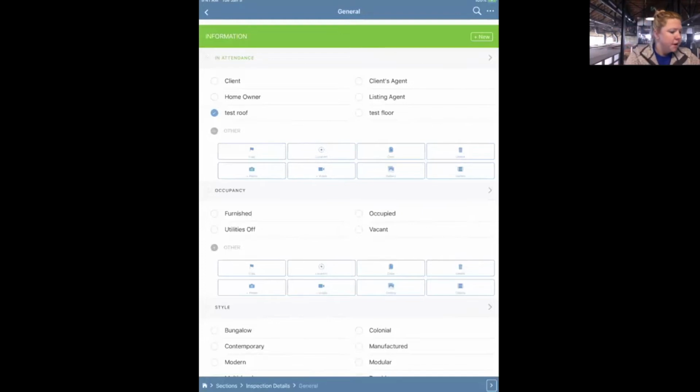Sweet. So I'm actually going to, we'll do it this way. All right, we've got my first question you see is in attendance. And apparently test roof and test floor is in attendance. So we're gonna change that one. All right, in attendance, I'm gonna say that the client is there and the client's agent is there. And all I'm doing is clicking the multiple choice questions.